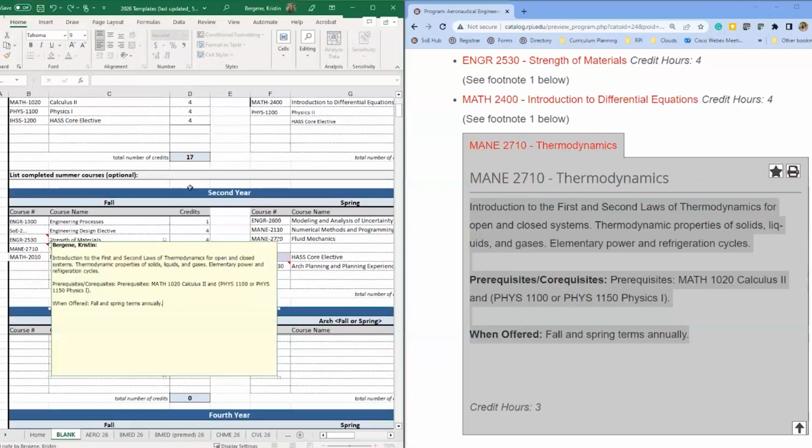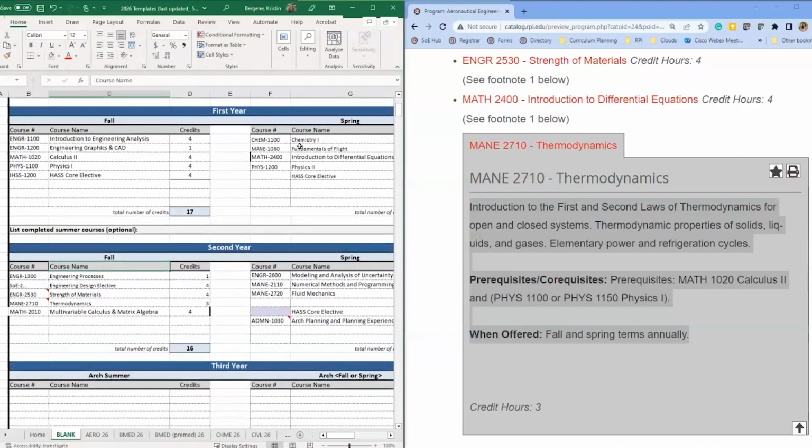There you go. And then you can see it's Calc 2 and Physics 1, right? So again, I'm going to be good to take Thermo because I did Calc 2 in my fall semester and I did Physics 1 in my fall semester. So this is one of those tips and tricks that I think can be incredibly useful.